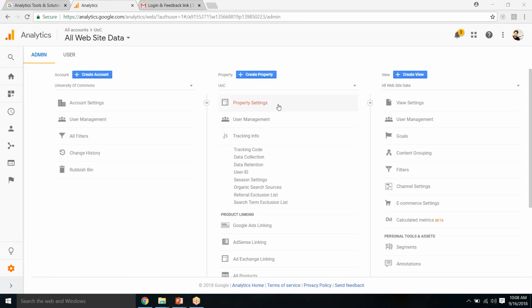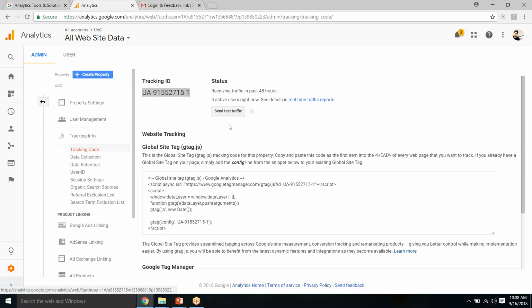Yeah, okay. So UA is one part. Yes, absolutely right. So you're saying this number is divided into 3 parts. UA is one part or one division. This number is the number of your account, and this number is the number of your property.